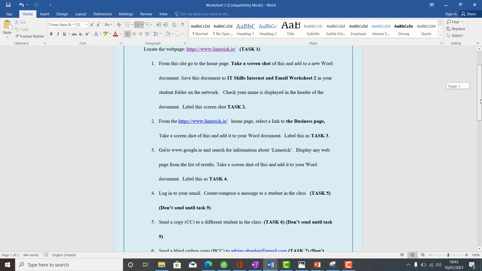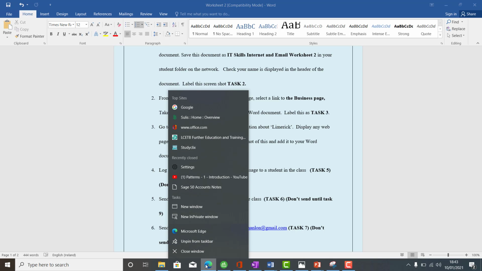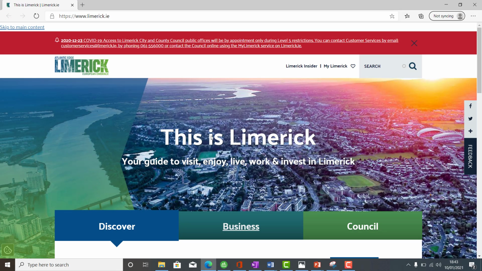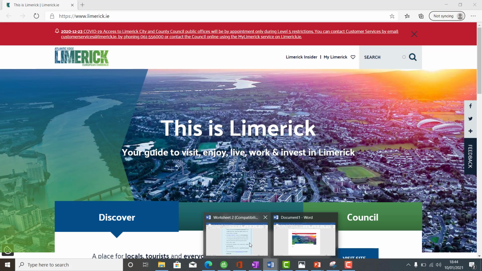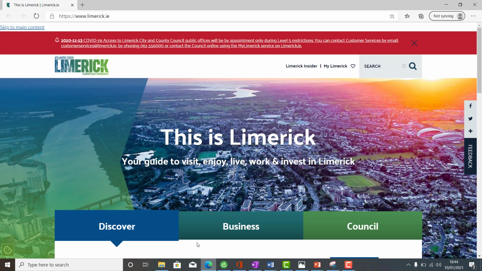So now we're on to task 2, and it says from this page, select a link to the business page. Take a screenshot of this and add it to your Word document. Label this as task 3. Okay, so if I just go back into the web page, and it says, just have a look again, to locate the business page. So if you see there, locate the business page. So we'll do that now.